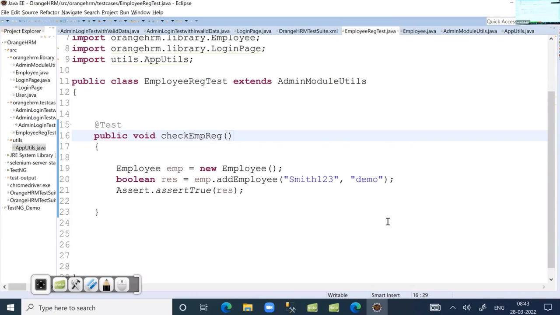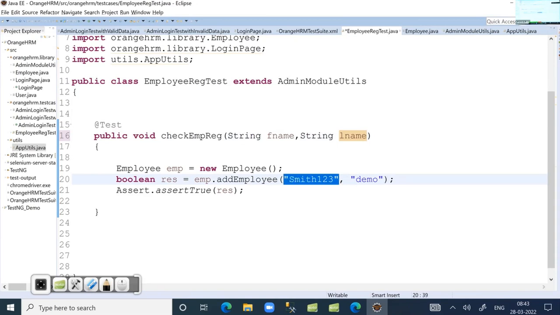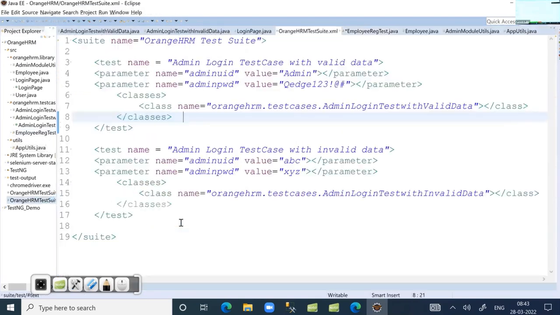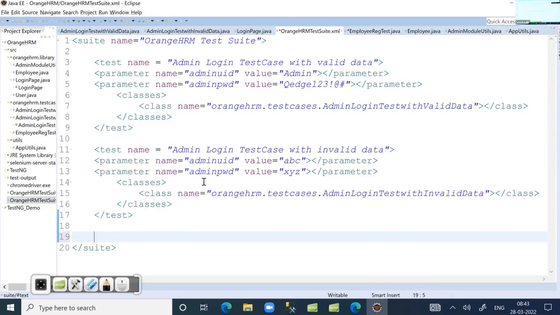Now I can apply the parameters here. It needs the first name of the employee, the last name of the employee. In place of hard-coded values, I'm giving the first name and last name. I go to the XML file. We'll add this test case also into the suit.